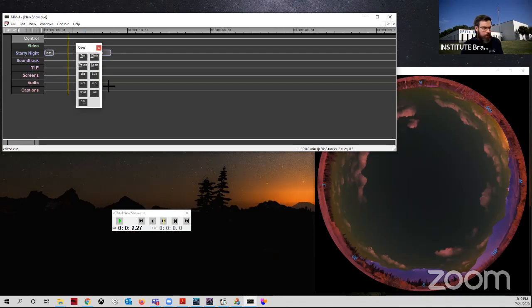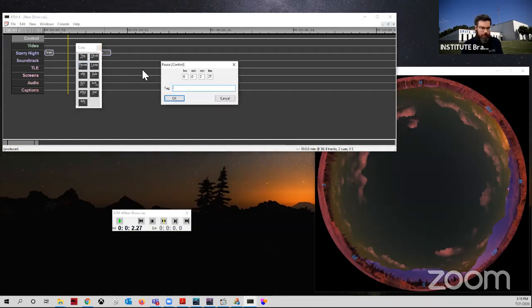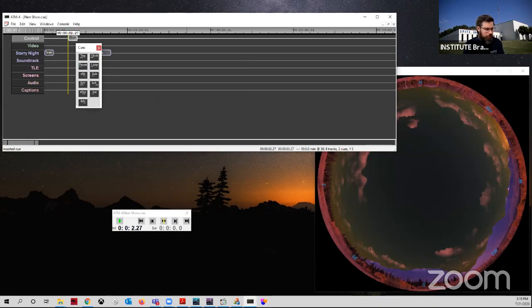And one of the cue options here on the control track is a pause cue. So if I click on that, it doesn't give me a whole lot of options except to type something in here in the tag window if I want. So I'm just going to say start with a sunset. Okay.